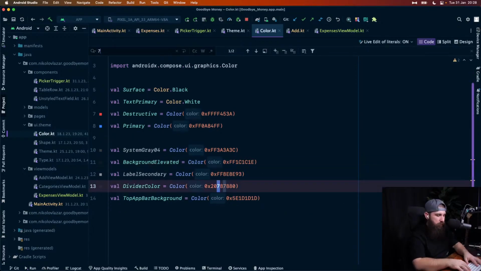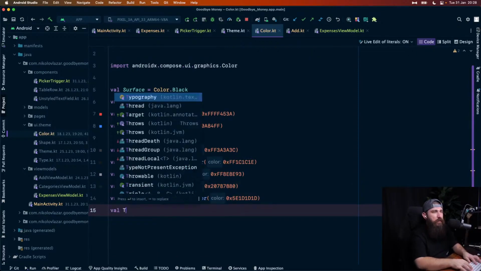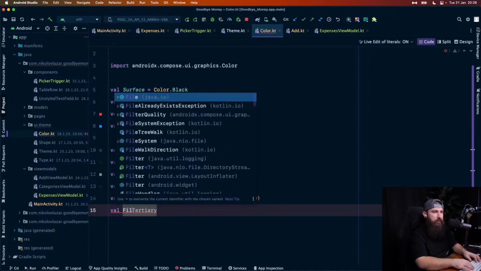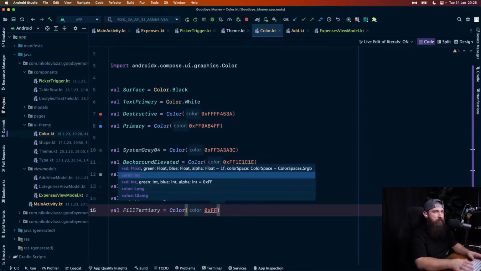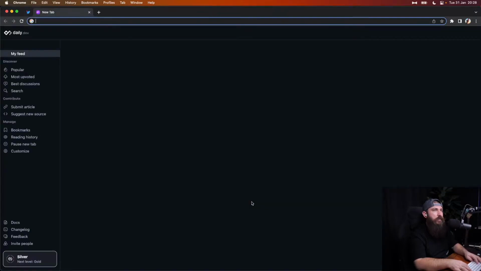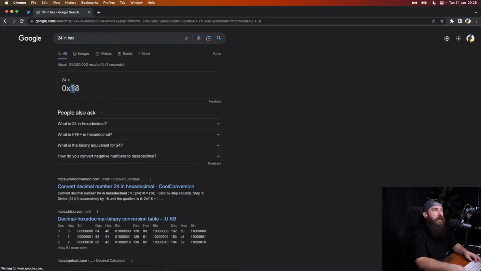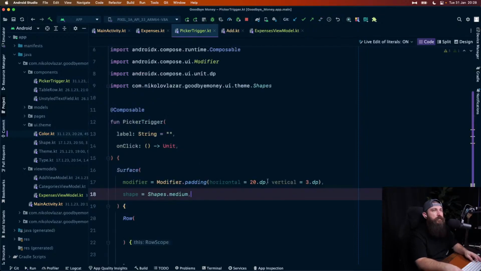Oh, let's see. 76, 76. We don't have that color, see? So let's just define it. Tertiary fill. Or just like fill tertiary. Okay, it's gonna be a color. 0x FF for 100%, but I'm gonna calculate the 24 just now. Okay, so I'm gonna do 24 in hex, 18. So instead of FF, we're gonna put 18 here, and this is our background.